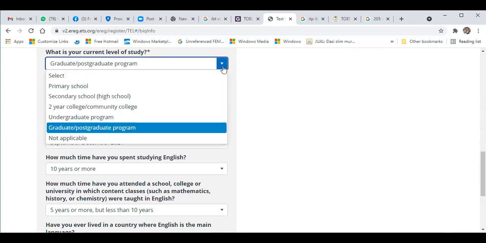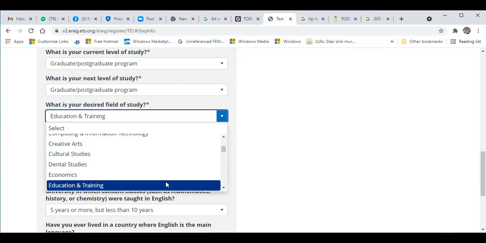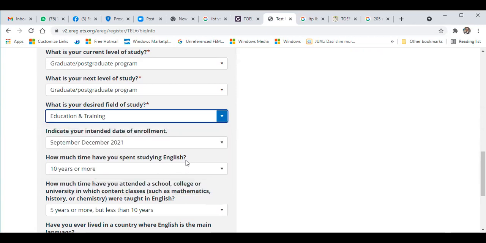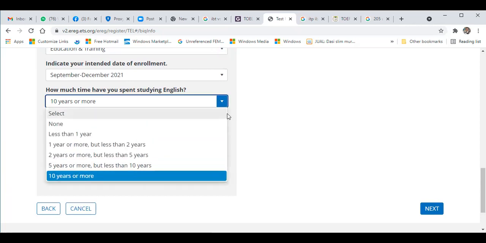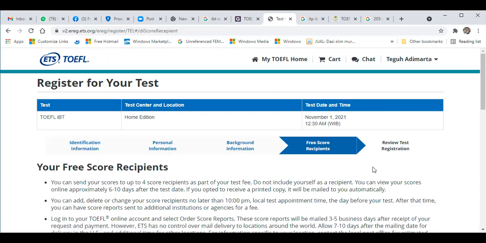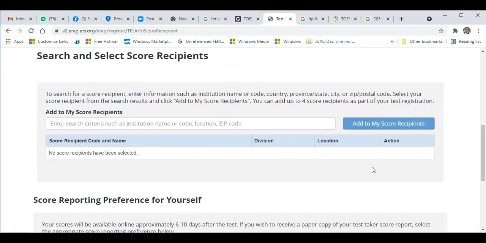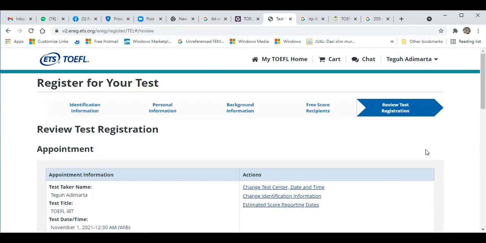If it's you, it's probably going to be an undergraduate student, undergraduate program. What is your desired field of study? English education and training, obviously. And then indicate your intended date of enrollment, September, December 2021. How much time you have spent studying English, maybe 10 years or more. If it is my case, in your case it's probably different. And then how much time you have attended school in which content classes were taught in English. This one. So yeah. And then if you click next, it will ask for the free score recipients who are going to receive your score, for example, a certain university or a certain company. If there is none, then you don't have to fill it in.